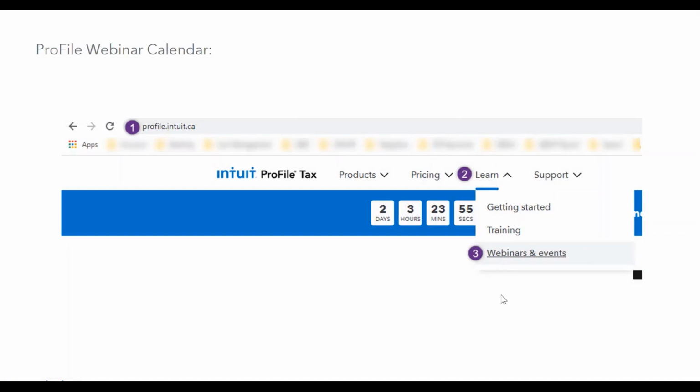And then to access our webinar calendar, again, you would go to our website, profile.intuit.ca. Under the Learn tab, you'll see Webinars and Events. When you click on that, you'll see our webinar calendar for future and past webinars. So you can just register for a past webinar and be able to view the recording right away.